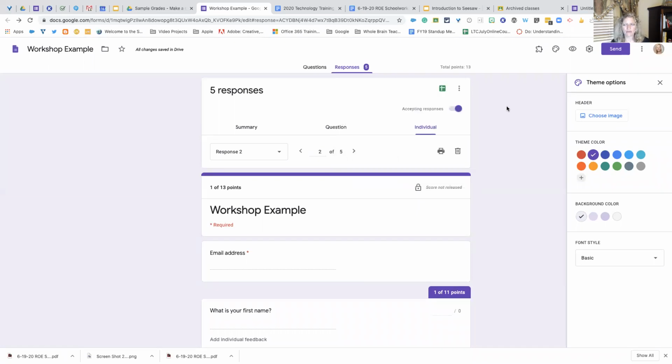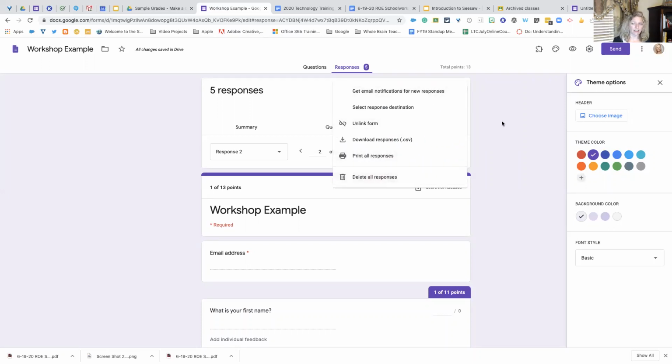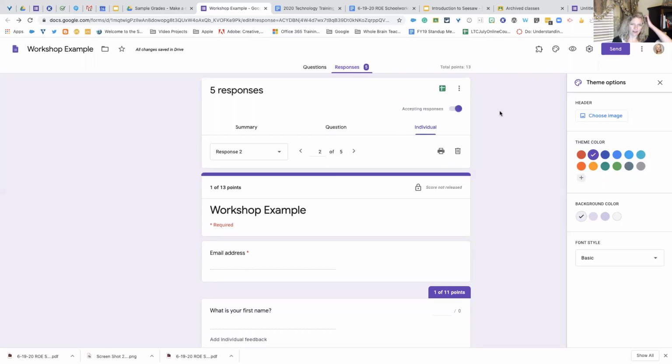If I want to reuse the form for another class, I could just come up here and make a copy as well. But if I'm reusing the form from year to year, I could just delete the responses and then just use the same form, and I don't have to make a copy.